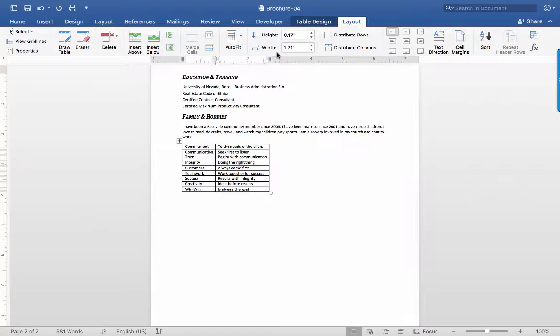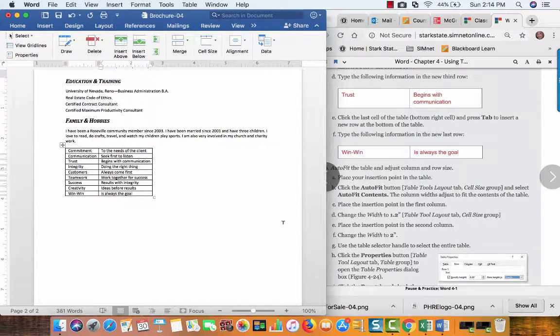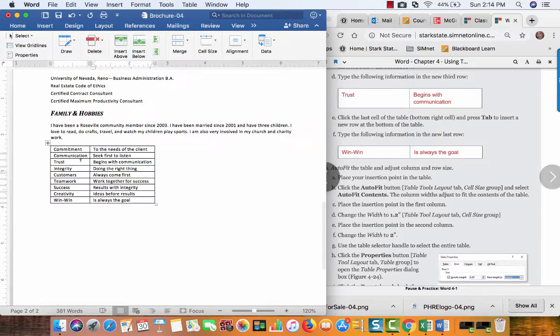We're just going to do contents. And you see it scrunched up and removed all that extra white space, which is okay, except it's a little too scrunchy for me. I would like a little more white space, and the instructions do too.